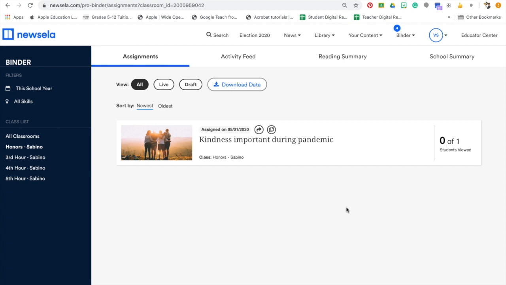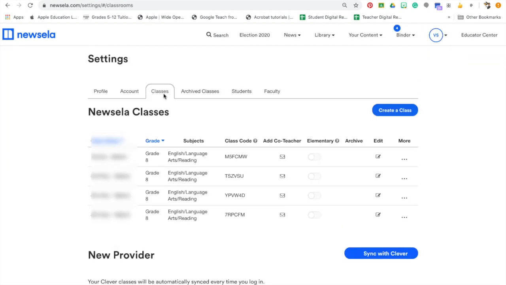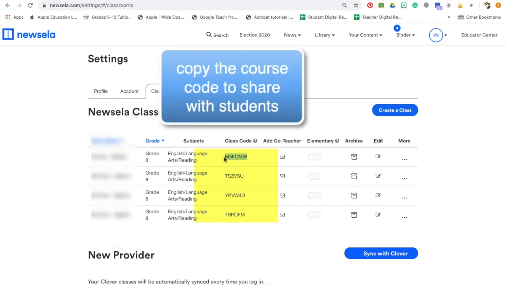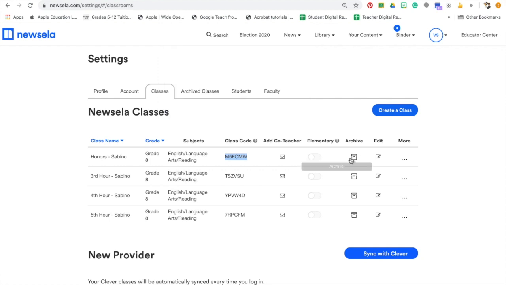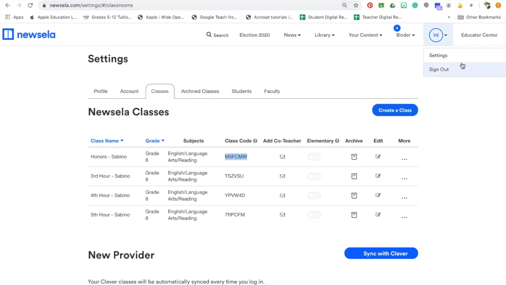To get the code for your students so that they can join your class, tap on the settings, which is right under the initials in the upper right-hand corner. Then navigate to classes, and you'll see your class codes are right here. I will need this code for my student, so I'm going to copy it. I can email the student, I can post it in Google Classroom, however you communicate with your student.